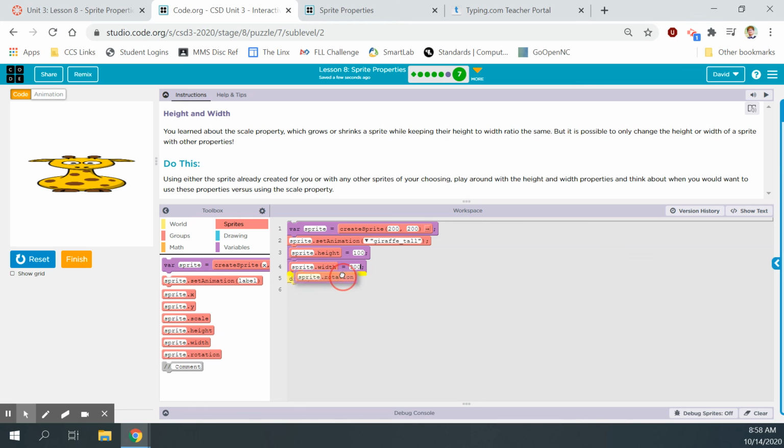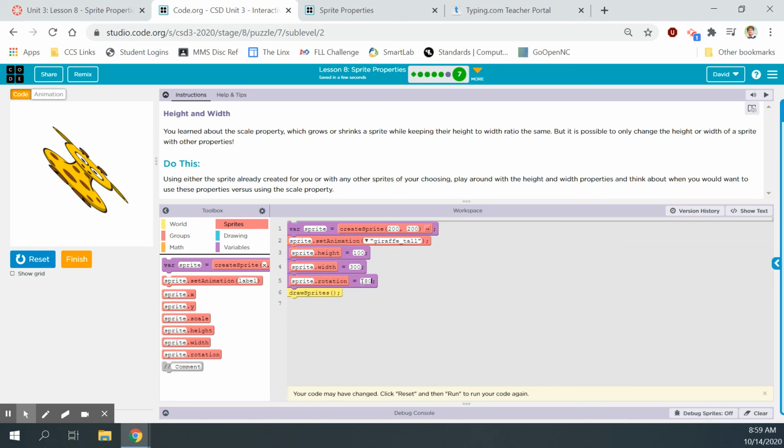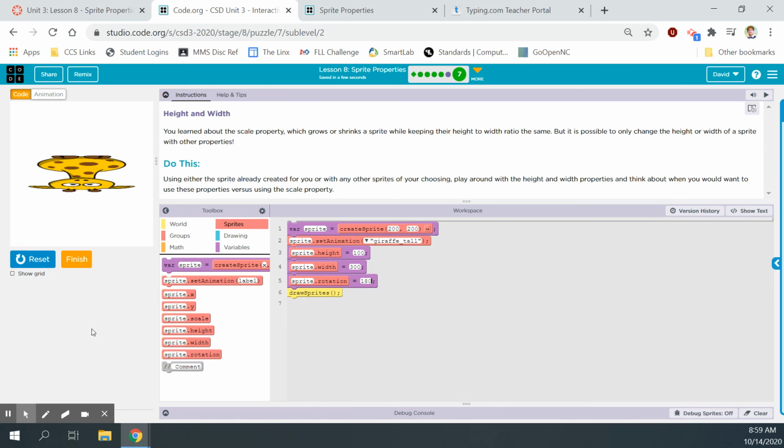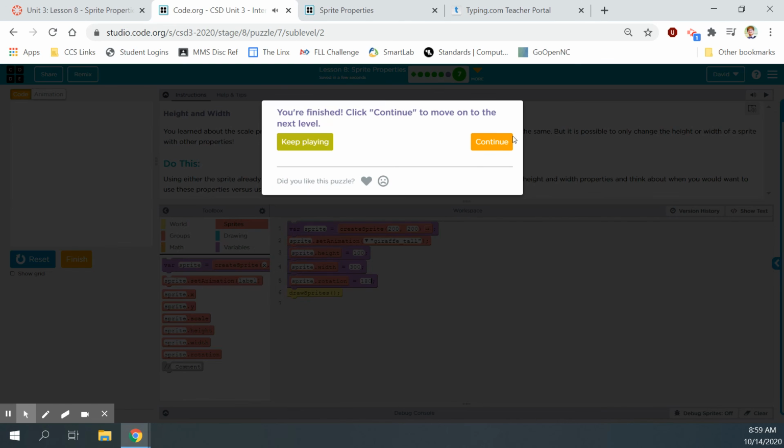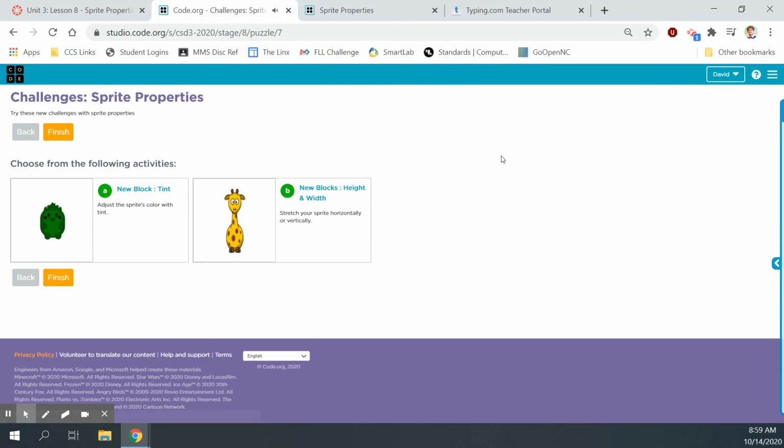So I can go in here and change the way he's rotated, right? Make him kind of catty-cornered, 45 degrees. So make him stand on his head, right? 180. There's all kinds of stuff you can do with this. I think it's kind of fun, but that's it. That's all we got. That's the end of the show. I hope you guys enjoyed the show. Let's finish.